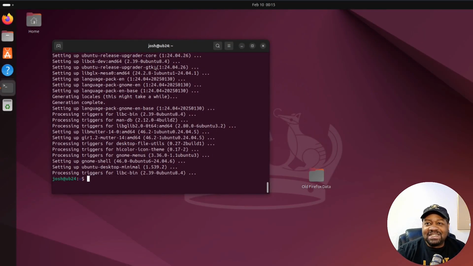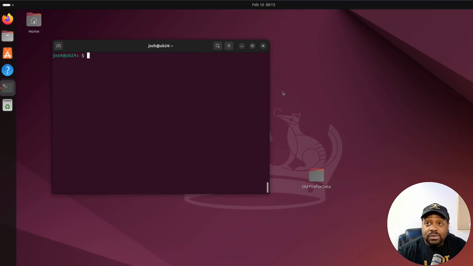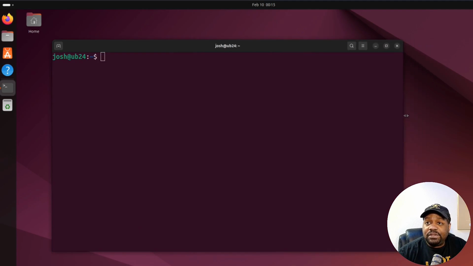All right, so I'm logged into one of my virtual machines. I just ran updates, as you can see, but let's go down and clear. Actually, let me zoom in so you guys can see a little better. Let's make it a little bit bigger for you guys.